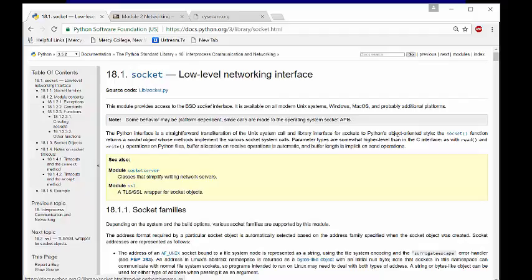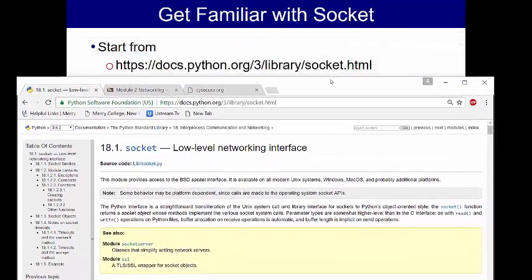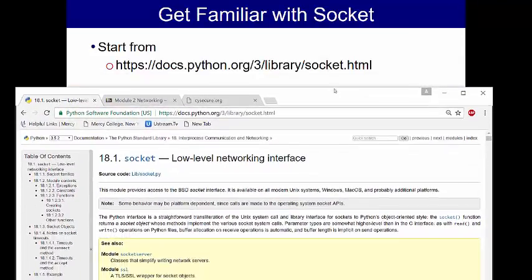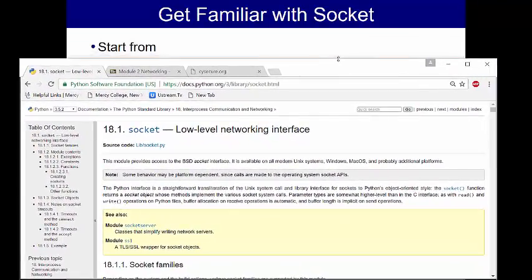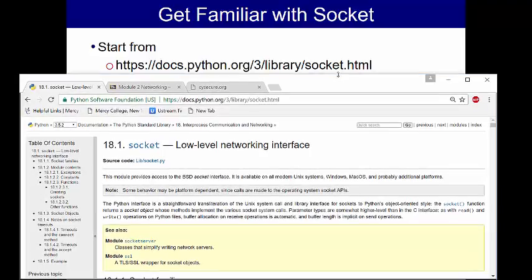I want you to take a look at this. So what time is it, around 10 o'clock. So we'll take 15 minutes. Meanwhile, I want you to read some of this. So when you come back, then we need to read some of the functions associated with the socket module. You need to get familiar with that, and after that we need to do some programming. Okay?